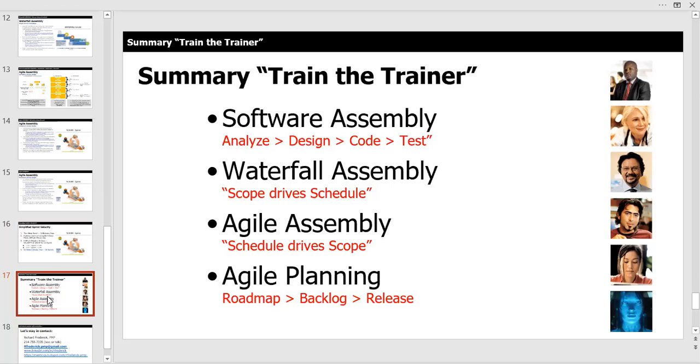There's different kinds of assembly. Waterfall assembly is where the scope drives the schedule. So you have to set up all the scope first and then figure out what your schedule is. Agile assembly is where the schedule drives the scope. So you say, how much scope can I get done in, let's say, 80 hours? That's going to determine how we put the work together. The Agile planning process really boils down to just 3 things: the roadmap, the backlog, the release.